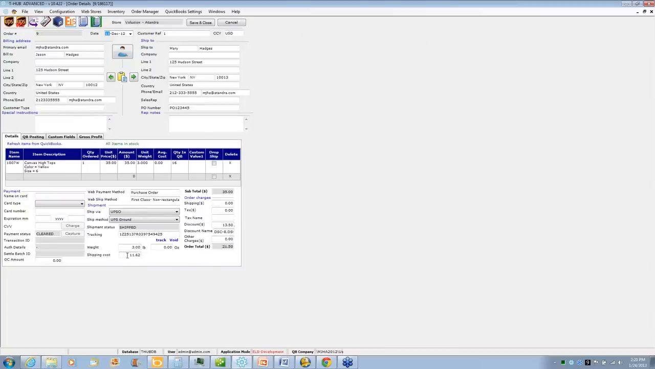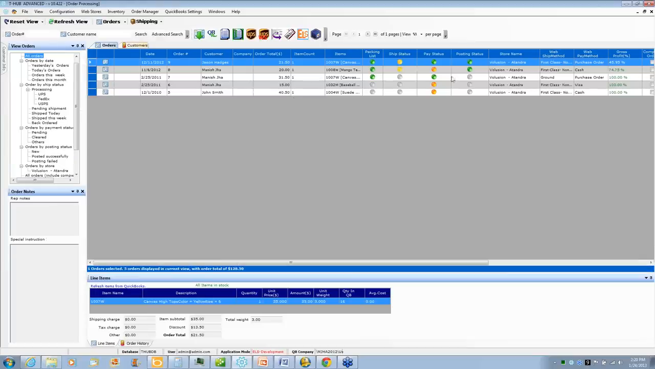Yeah, this one was UPS. So it does bring in the shipping cost right here. It's 11.62, but it does not send the shipping cost to QuickBooks currently. It is just recorded here for your reference.